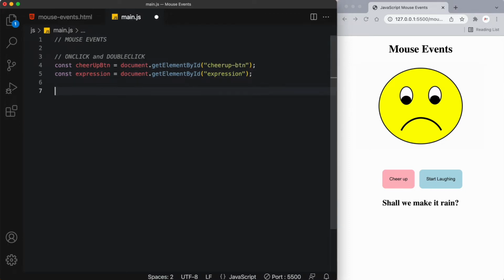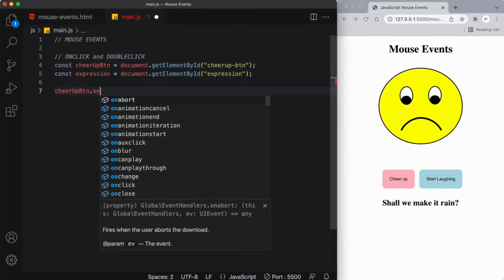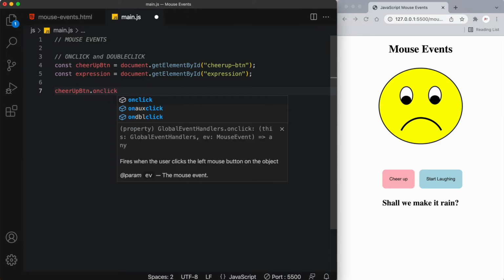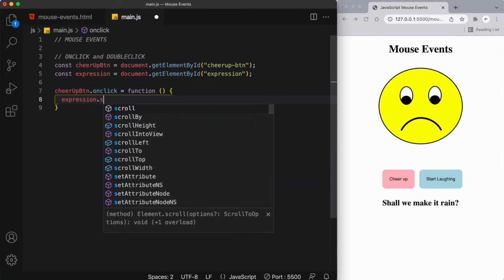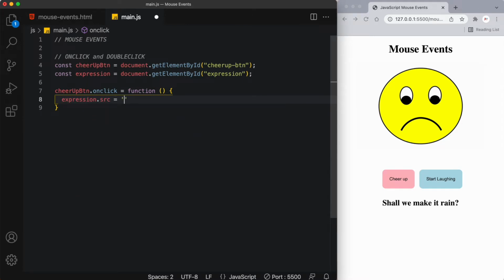And now what we want to do is attach an onclick event to this button. So we're going to target that variable, cheerUpButton, and using dot notation, we're going to say .onclick. So what we're saying is on click of this button, do the following. And on the right hand side of the equals, we'll set up a function. What I want to do is change the source for the expression. So expression.src equals, and I'll change it to the happy face.